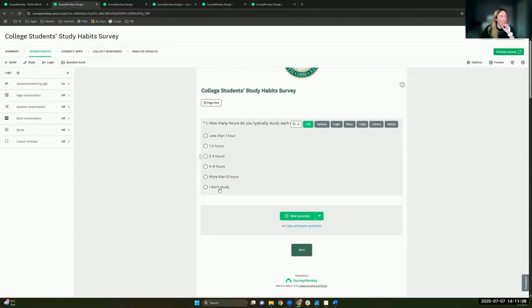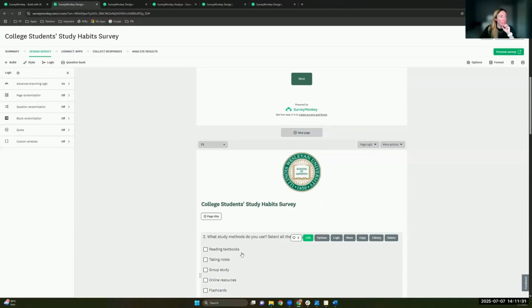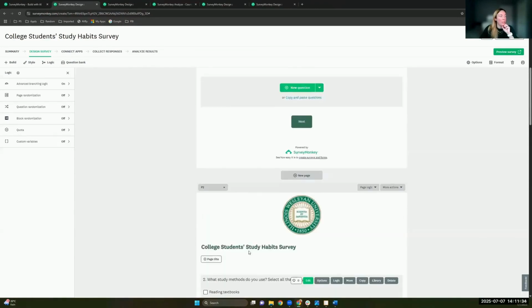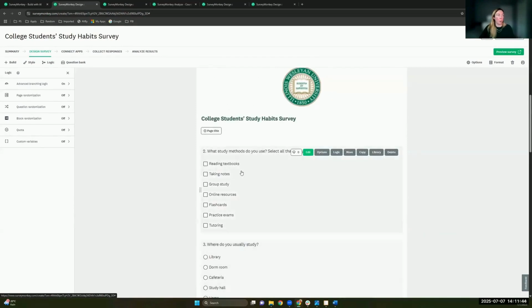The idea is if I select 1 to 2, you do see that next page. If I were to select, say, reading textbooks, and then I were to navigate back using that back button, and then I select I don't study, then despite me having selected I don't study, I still have a response to question number 2, which means the data is not clean. It's just something for you to be aware of as you're looking at your analysis. I will say it doesn't happen very often with respondents doing that, but it's just to be aware of it.